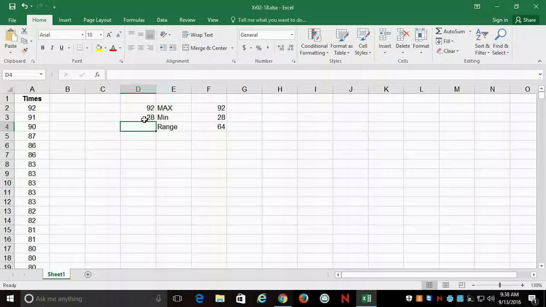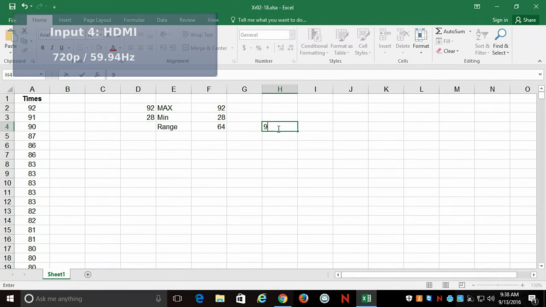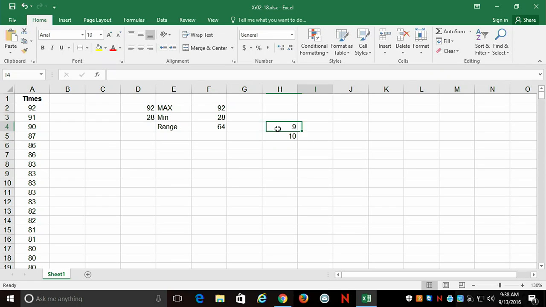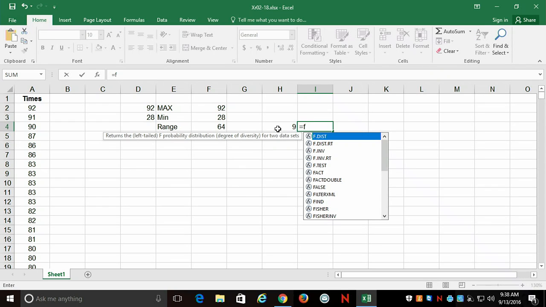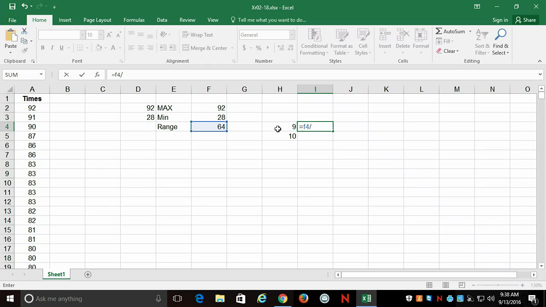So I'm going to say that range, I'll say 9 and 10 here. If I take that range, which is 64, which is F4 for me, and divide it by H4, it comes up to every 7.11. I don't need to use Excel for that. That's going to come up to 6.4. Okay. So those are kind of a rule of thumb. They're saying our classes should be about 7 or about 6.4, about 7.11. But I don't want to use either of those.